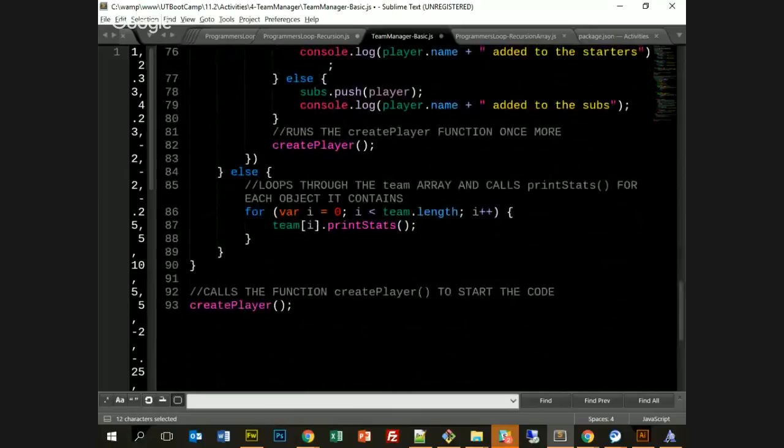Last line of the function is to create player, to run the code. Okay? And that's it. All right? But that's not it, because there's a whole second part to this assignment, right? And some of you may already be working on that. That's fine. I just wanted to get us all to this point here.